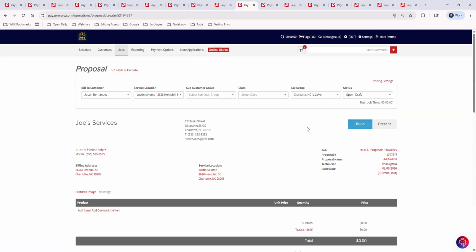So this is usually, I'm in the office making this, or maybe I'm sitting out in the truck building this before I show it to my customer. Now, let's just start at the top and work our way down, just to let you know what is available on proposals. At the very top left, we have mark as favorite. So if you know that this is a proposal you would like to copy from and use over and over again, you might want to mark this as a favorite so it makes it easier to find later when doing the copy feature.